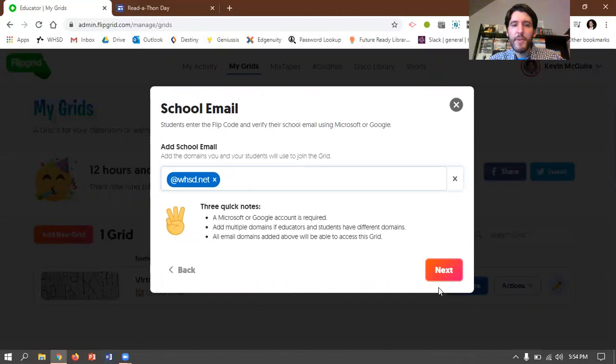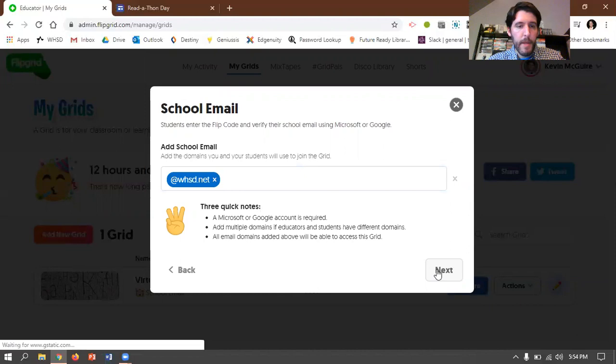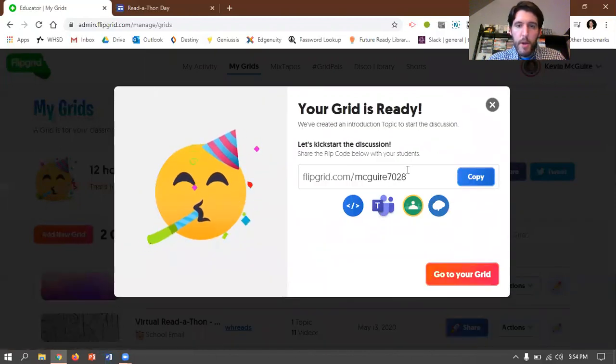Now it's going to have you enter that school domain where your students would log in. Our students and staff use @whsd.net to log in. Yours might be whatever school name that you use. It's probably not going to be just an @gmail.com address. It's going to be a Microsoft or Google account that the students use. Hit next.